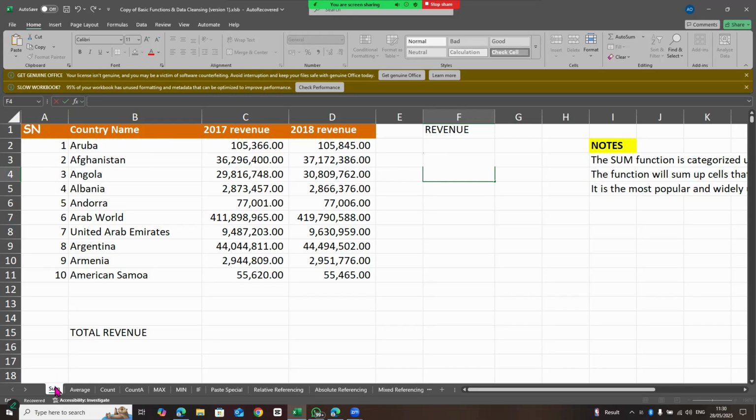Today we'll be starting with sum. This is where your functions and your formulas are, okay? So if you want to enter, for instance, we're going to be starting with sum. First of all, if you want to run calculations using Excel, you need to press your equal to sign. Your equal to sign signals to Excel that you want to run a calculation.